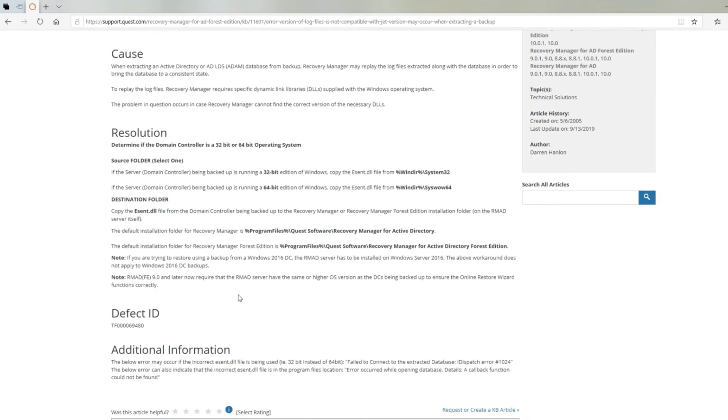Then at the bottom it gives you some additional information and the actual defect ID. So it was a defect of the product. In the future, what you can do is you can take this defect ID and then search for it in the newest version of the release notes, and then it will tell you if it's been actually fixed or not.